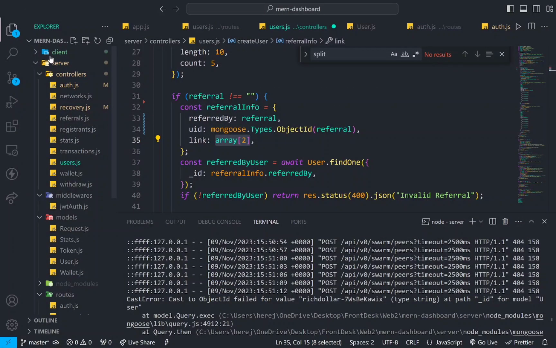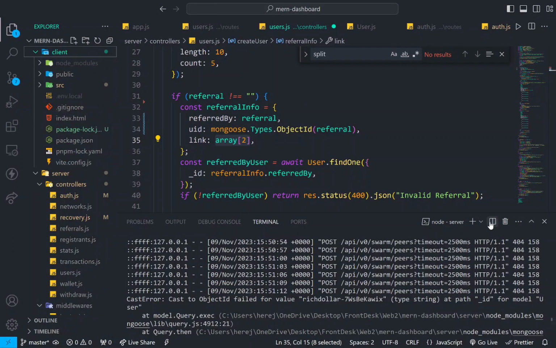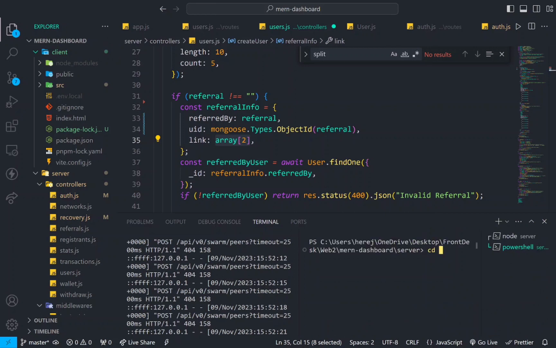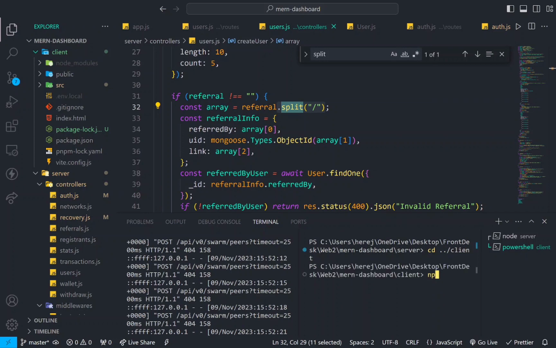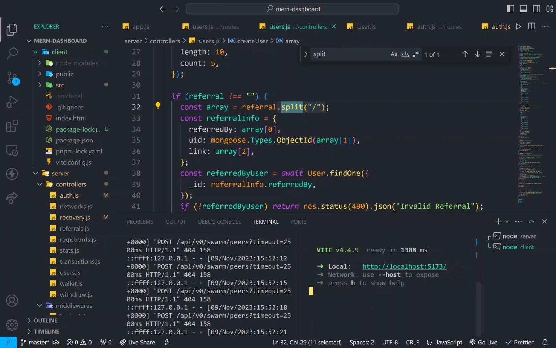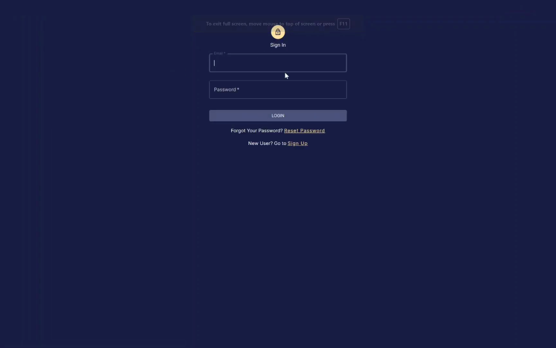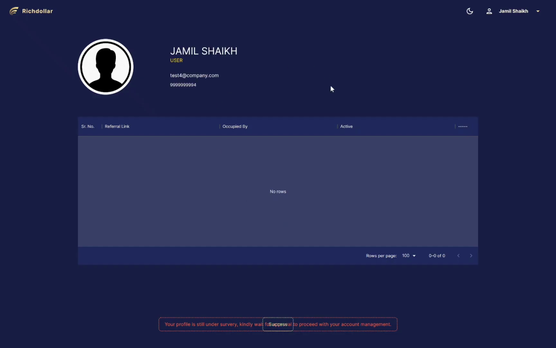What I'm going to do is run the client application as well, just so we are able to see what is the actual link that we need to use. I will revert back the changes that I made over here, and I will save it, and I will move into client, and I will just say npm run dev. That should run my React application, and let's just see what we can actually do. So I have a test account, test at company.com, password as password. If I log in, it allows me to.